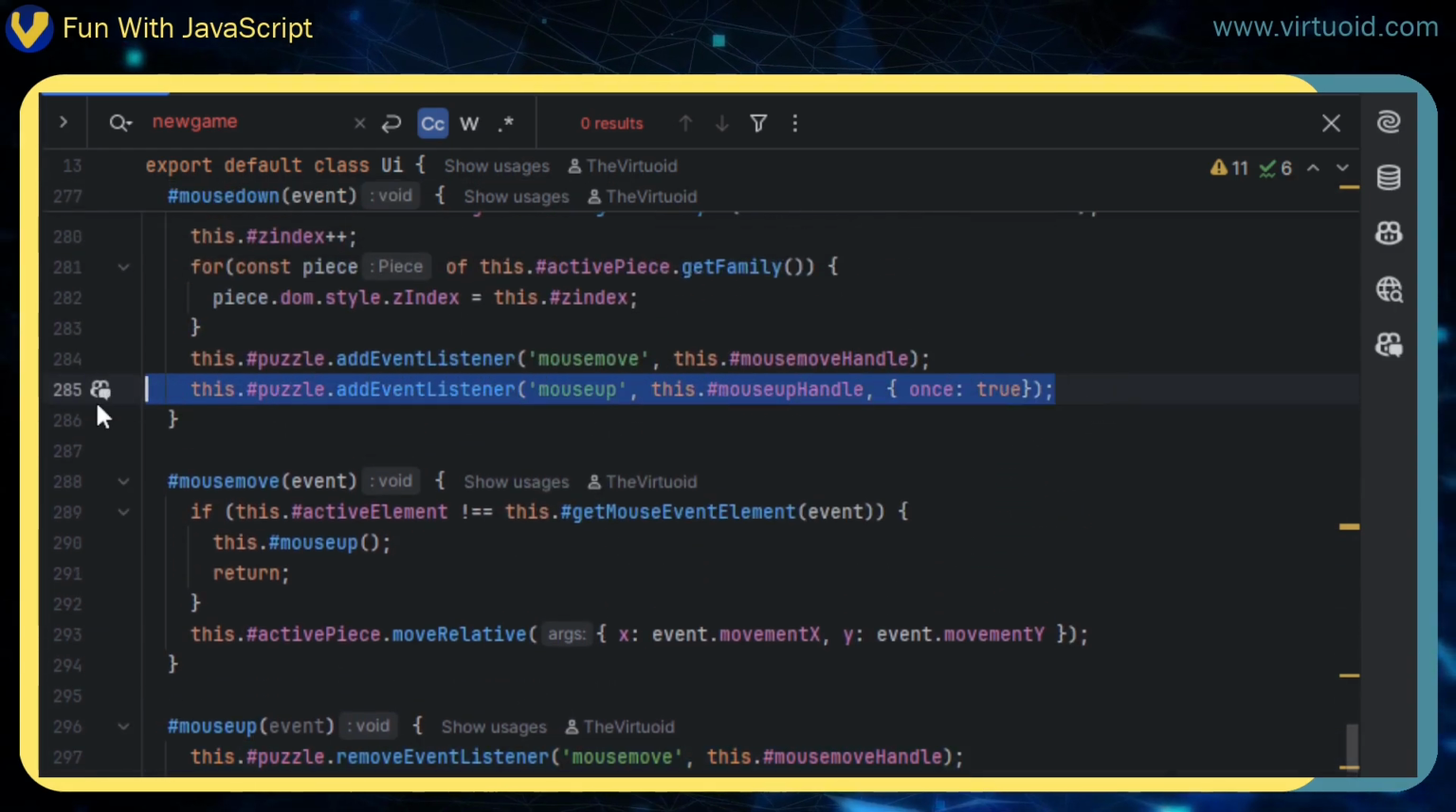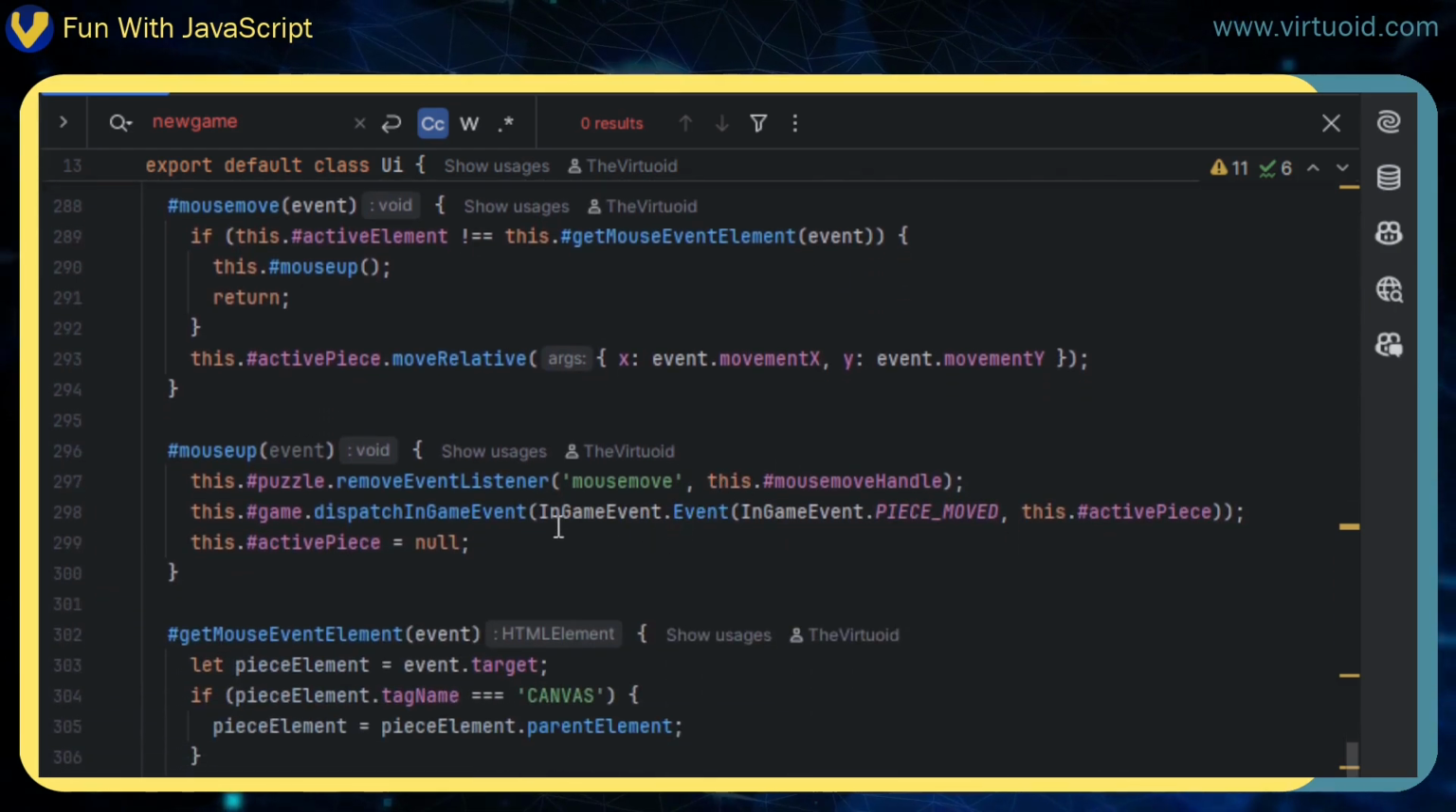Oh, that's the mouse up. I'm sorry, I said mouse move. That's the mouse up. We only needed it one time. Messed that up. So we do the mouse up.